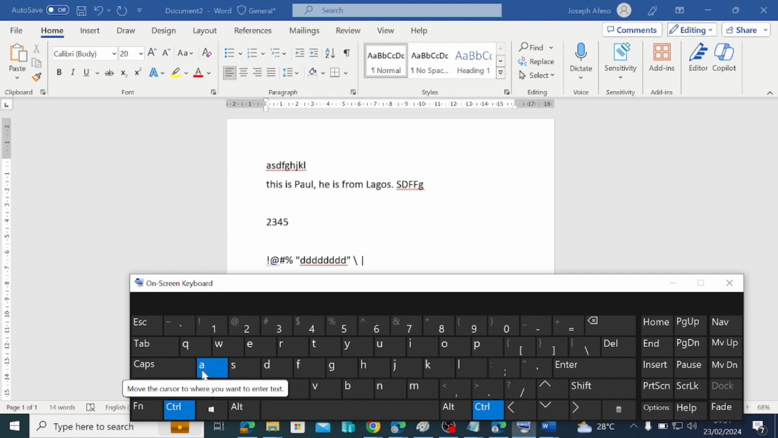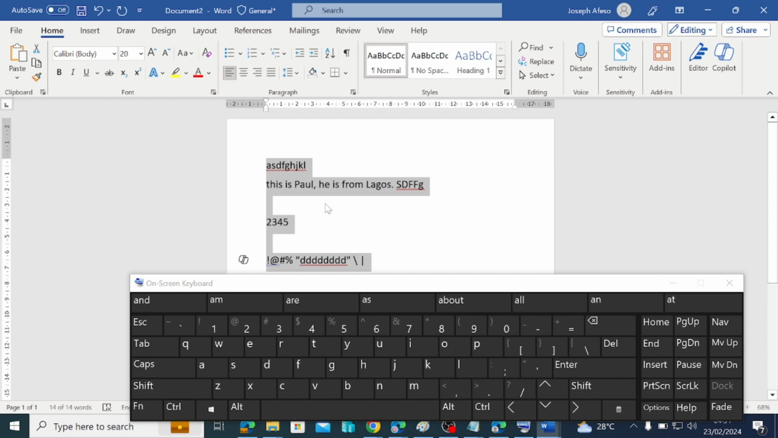Control plus A will highlight everything. Control plus B will bold everything for me. I hope you are looking at the changes. Control plus S would save. So let's start from the very beginning. Control plus A is highlighting everything. Control plus B, of course, you can see the difference it is already making.